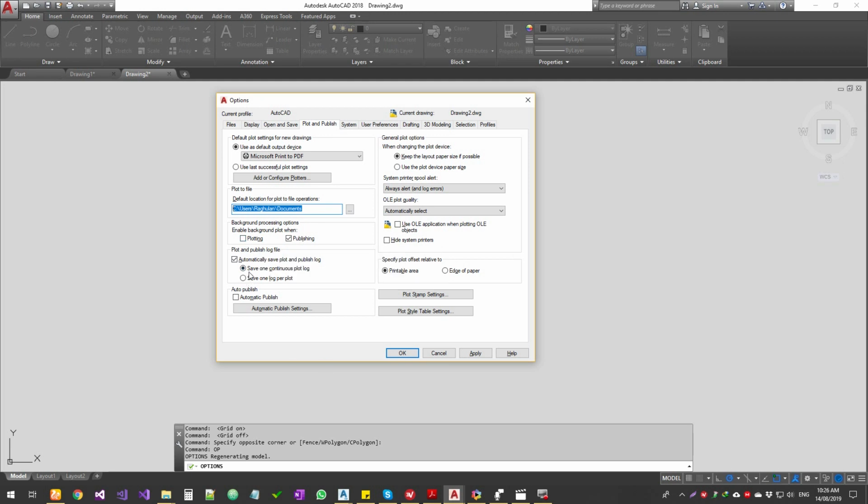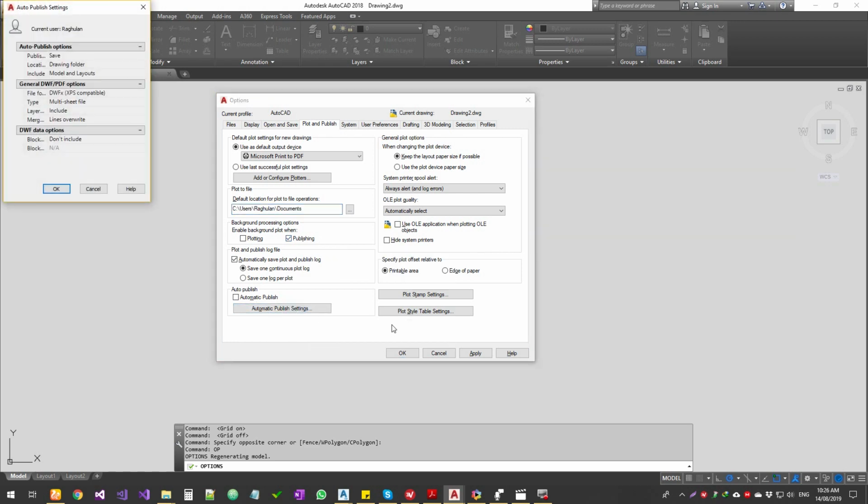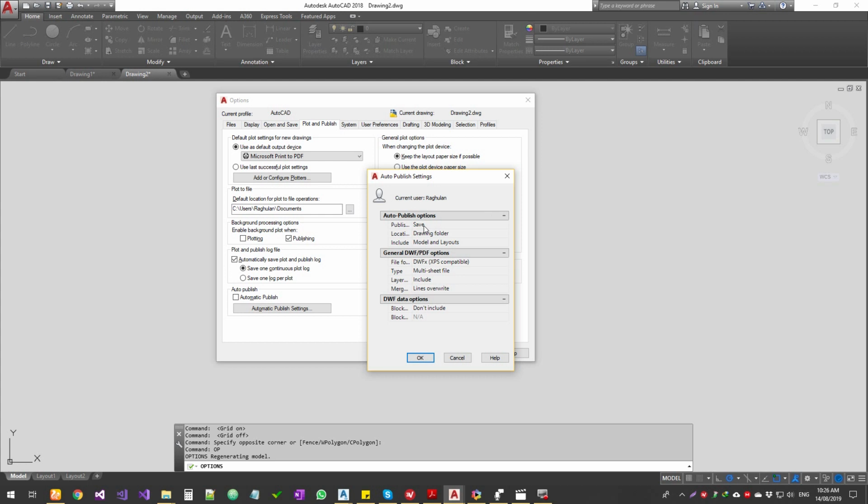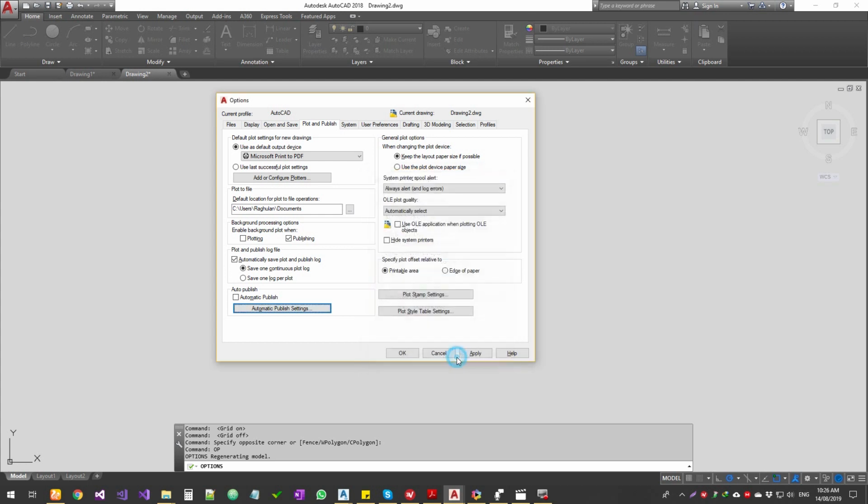Okay, so next one is plot and publish logs. It just saves the logs of what's happening with all the items that get published and plotted. And auto publish, so that's every time you save something and some of the settings that you can give, and based on that it just keeps updating the plot PDFs and things like that. And when you're changing the plot device, keep the layout paper size if possible. So that's like without changing the properties of the layout space. So that's when we go into the layout tutorials and printing tutorials, we'll see that. That's a pretty vast chapter as well.